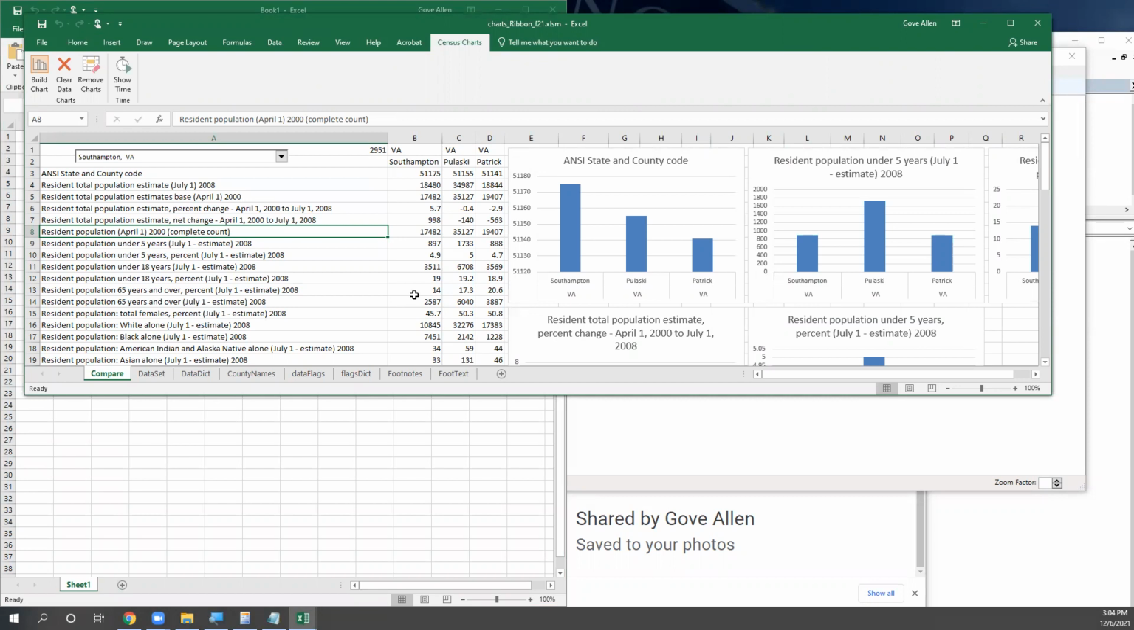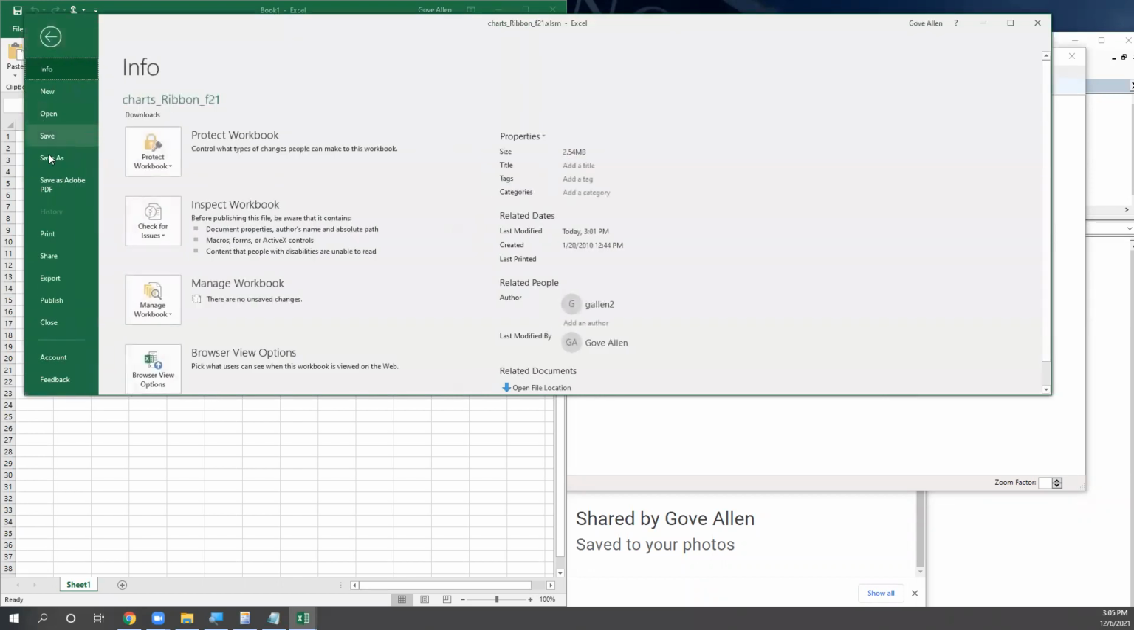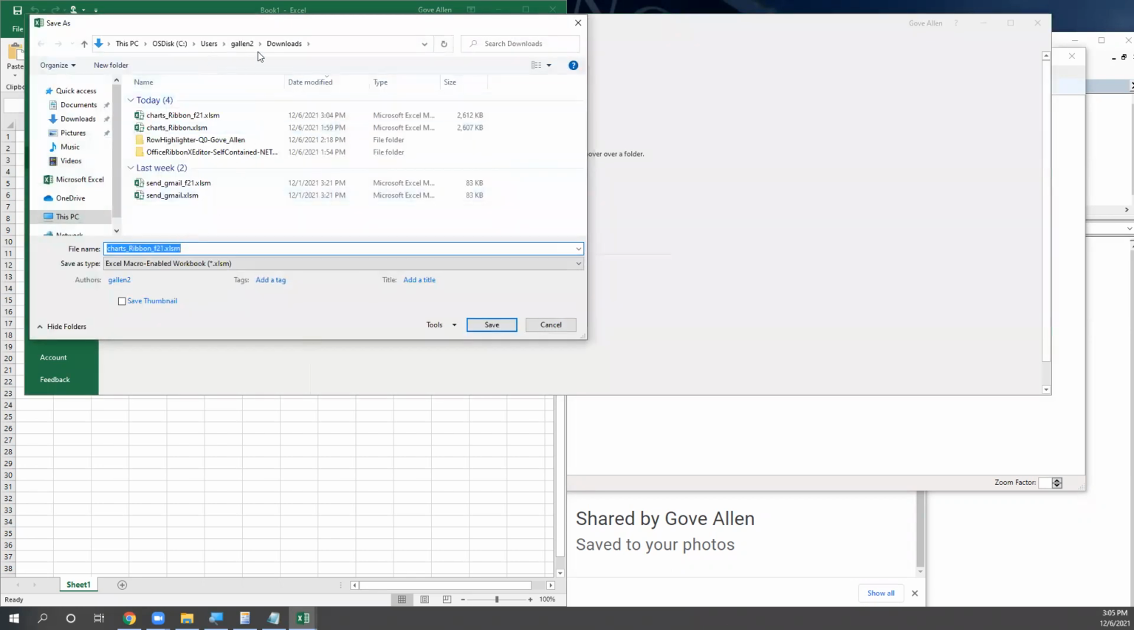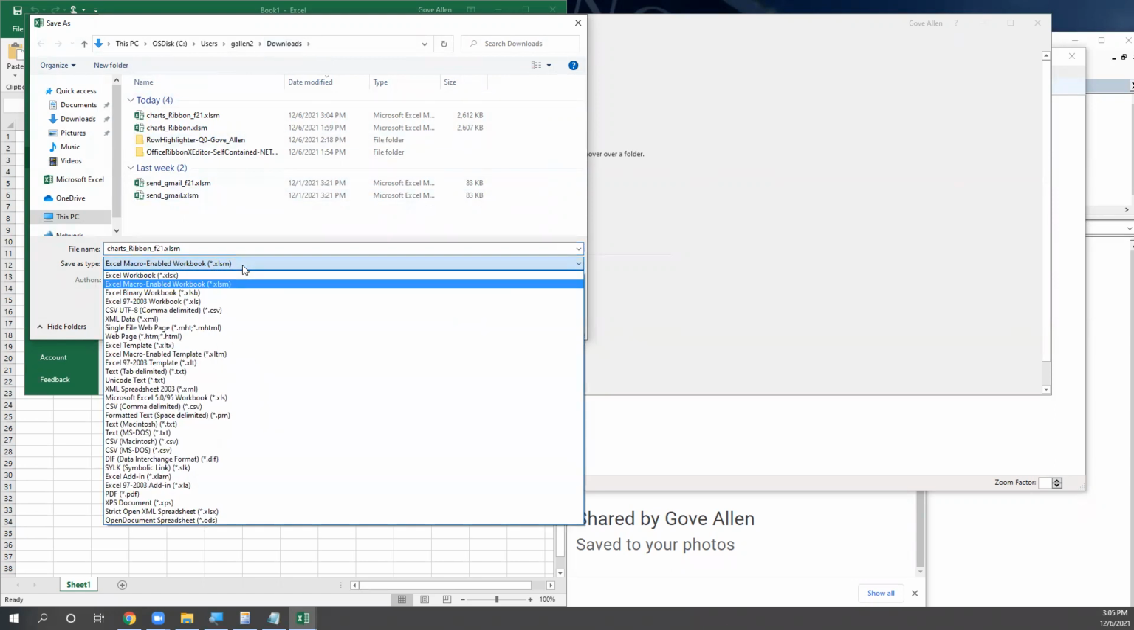Okay, ready to make the add-in? Don't blink because you'll miss it. Here's how we do it. File, save as. I'm going to browse. We put it somewhere I can find it. I'm going to put it in downloads. But it's not going to be an XLSM. It's going to be an XLAM, an Excel add-in.